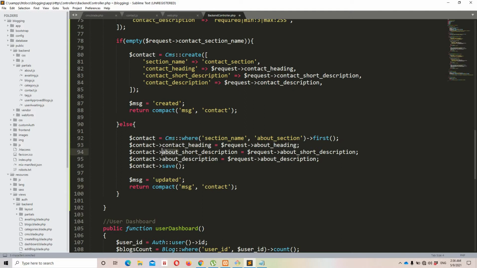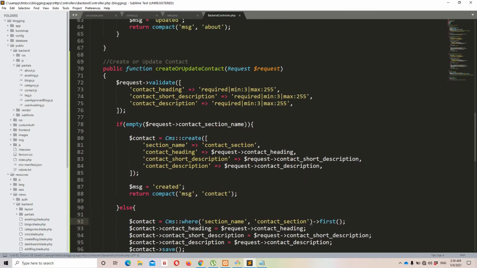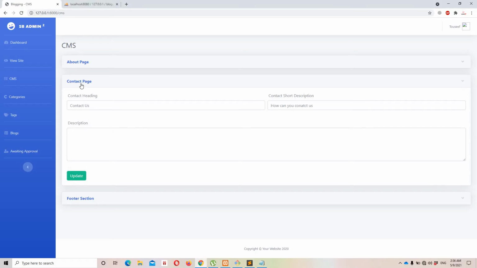So yes, we need to update the columns contact heading, contact short description and contact description in the database with the values request contact heading, request contact short description and request contact description. Okay guys, and the section name would be contact. So that's it, and now everything looks fine, and I hope we have successfully completed this section as well. So let's review this, and for that I will move to the web browser.